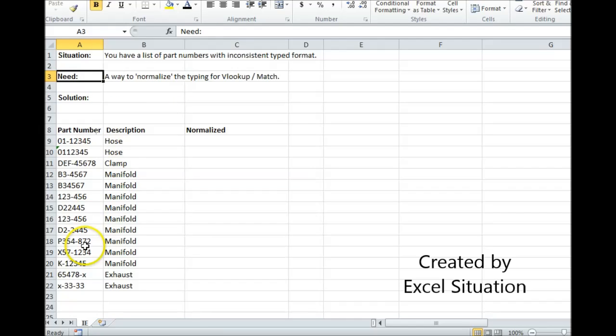I have a bunch of part numbers here. Sometimes when they get entered into the system, the data entry person uses a dash, say for example, and sometimes they don't. So you can see these first two part numbers are the same, but one time it got entered with a dash and the next time it didn't. So if I were to do a VLOOKUP on this, if I wanted to match it against a price sheet or something like that, Excel would see these as two different products. So we want to get these all to be the same.